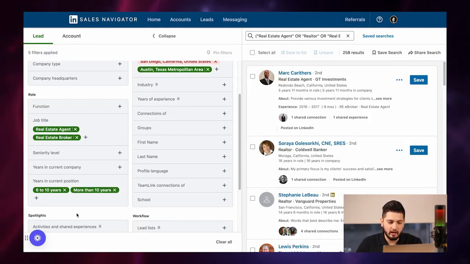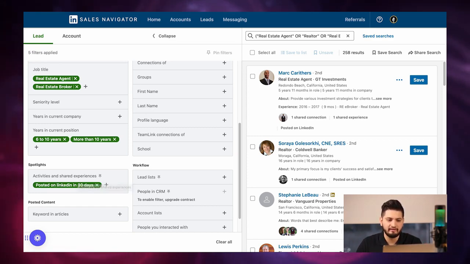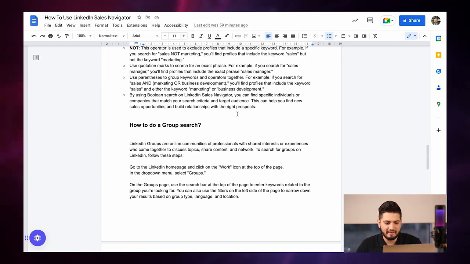Again, what I like using a lot is activities, which is posted on LinkedIn in the past 30 days. You're not able to use this every time, but if you are, make sure you do take advantage of it. And so yeah, that's basically the Boolean search. Now the next section is the group search. Now let's jump into the group section.